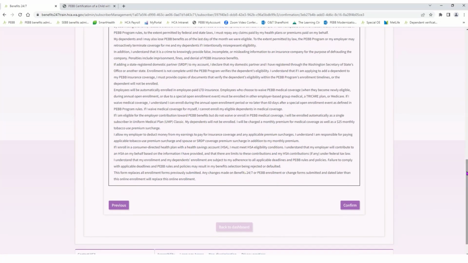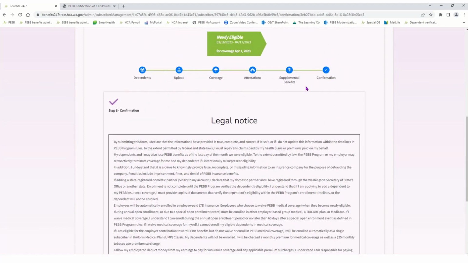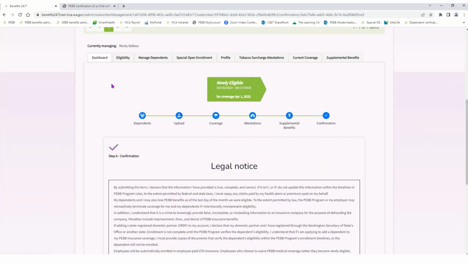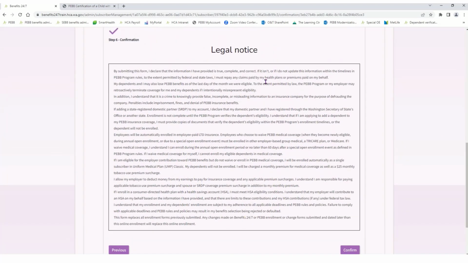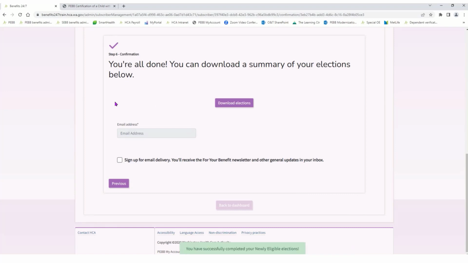Sometimes people will go out into that newly eligible wizard. They only want to make a small change, and that's all. And then they go ahead up here. They go ahead and just get out of it, right? They click on one of these, or they go back to their dashboard. And we are asking that anytime within this 31-day window that they are making any kind of change, please be sure they go through to the very last page with that legal notice where it's the step 6 confirmation, and go ahead and confirm. And this is where you'll know that it's done, because it's telling you it's all done and that you could download that summary of elections if you would like.